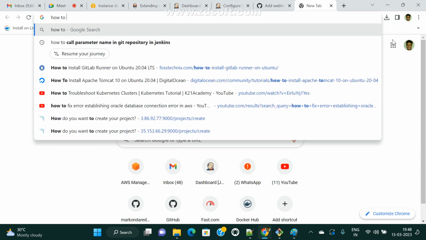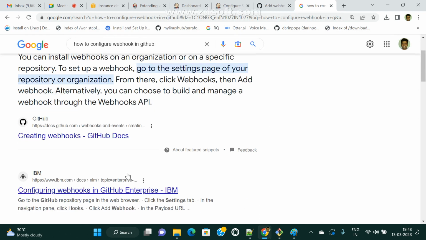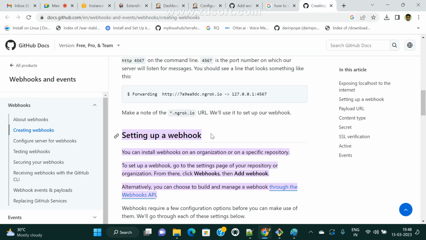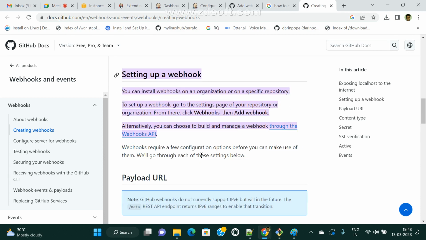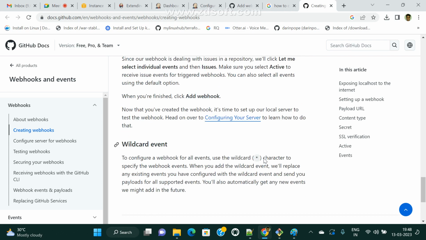See here. So how to configure webhooks in GitHub account. If you go here, this is the official website. Go here, and they will give clear steps and all. Now see here, how it will work and all. Same, what is payload URL. See here, the payload URL is the URL of your server. Which server? Jenkins server. So see here, the Jenkins server that receives the webhook post request, and we need to configure like this.